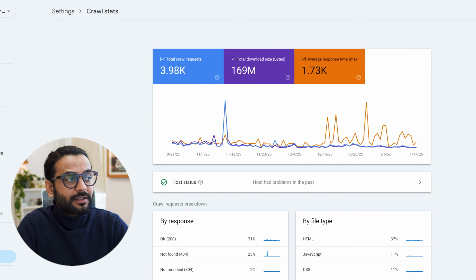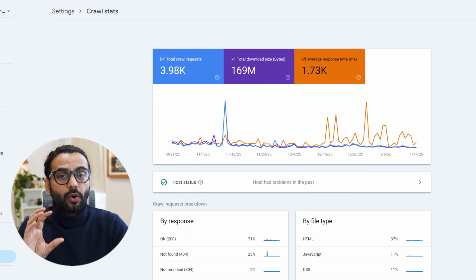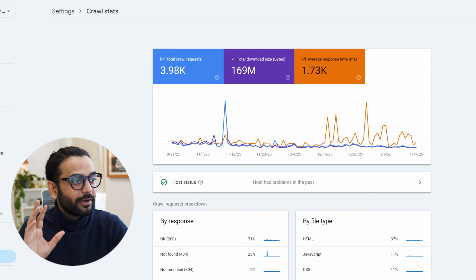I always say Google Search Console is not all about errors, it's also about reporting. You can know a lot of things about your website. If you just give a little bit of time to Google Search Console, it can be your best friend to rank your website and index your website.